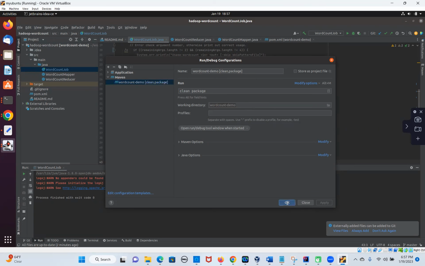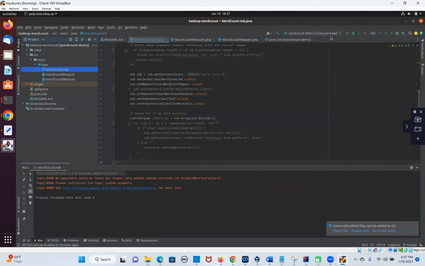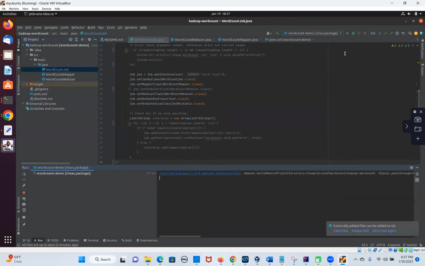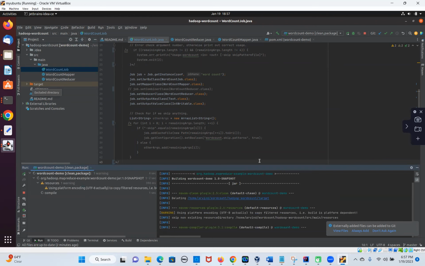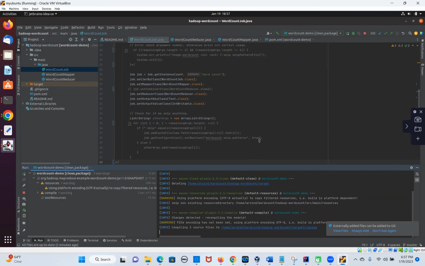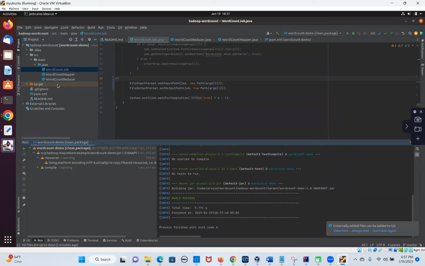So I just created a Maven type job, right? When I run this, it will create a jar in my target folder. That jar I will use to run a job on the MapReduce cluster. Okay. So when I go here, my jar is created.